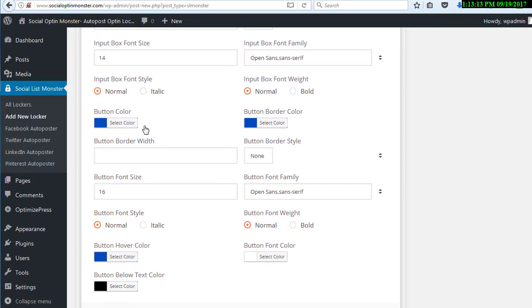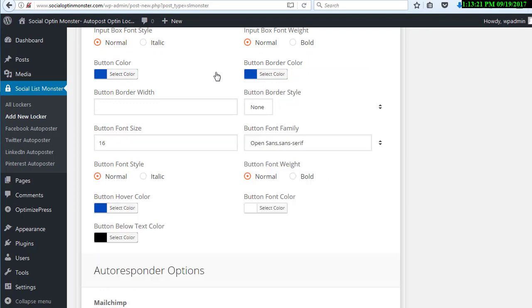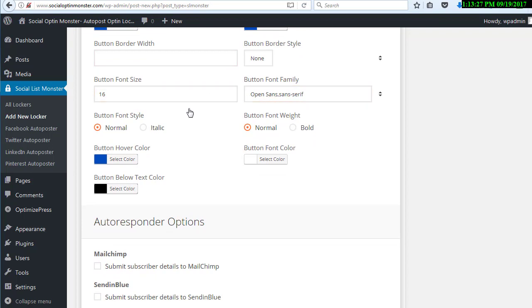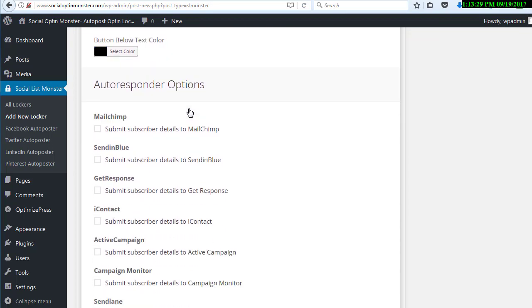And here's the button, okay? The button color for the submit. You can have any button color that you want, or a border, as well as the width and so forth, the font family for the button and so forth, okay? So you just work it through.